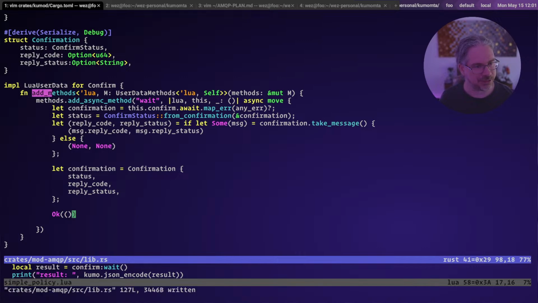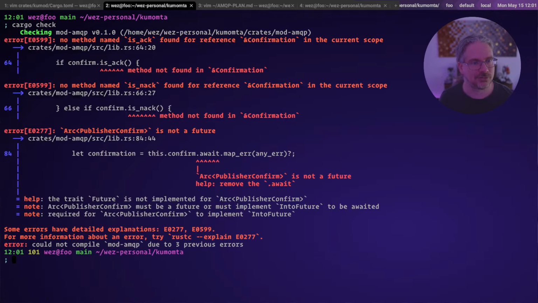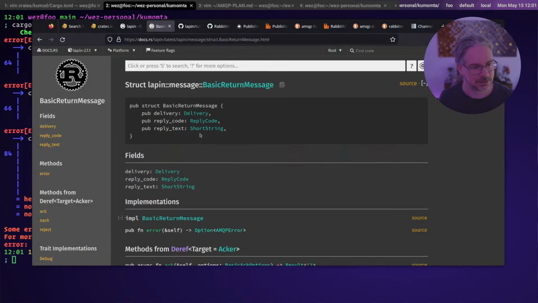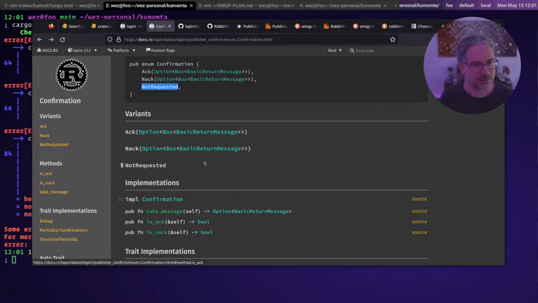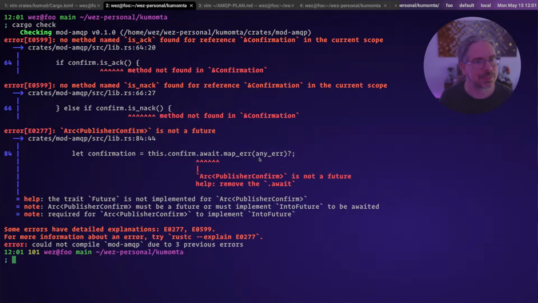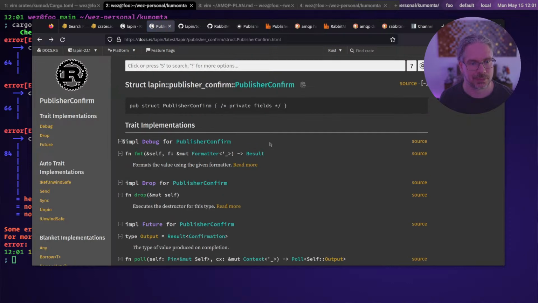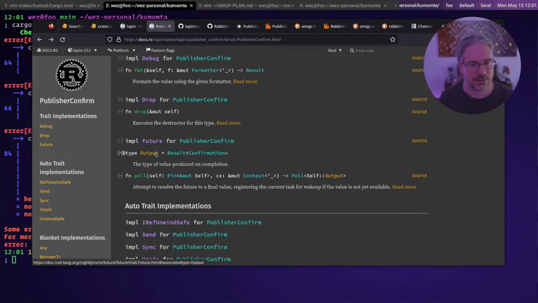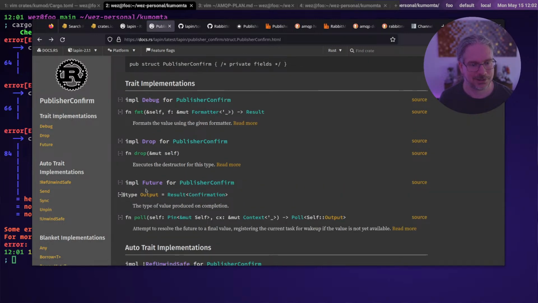Let's see what the compiler thinks of this. This isn't the final form, I just want to kind of see if I've made a mistake. So... Really? Oh, I've done something wrong here. PublisherConfirm. It said it's not a future, but according to these docs, it is a future. So what have I done that's wrong?